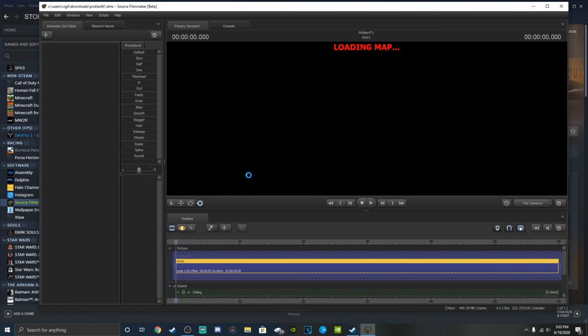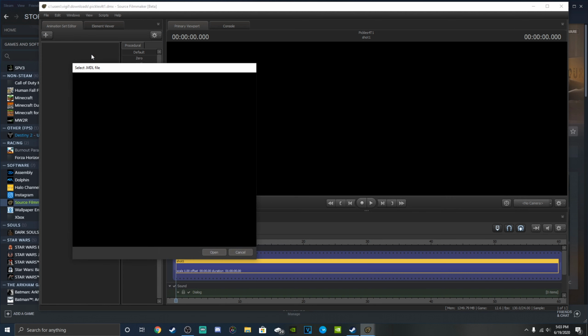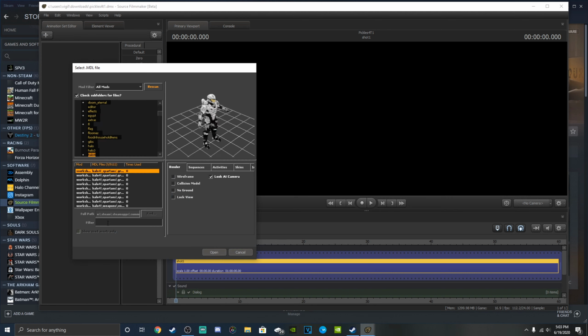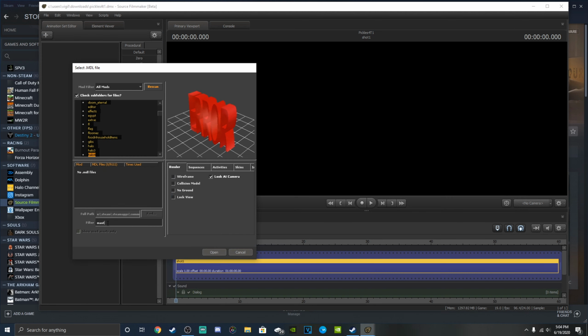And yeah, so basically we just hit open file. It'll take a second to load here. And now we actually want to import the Master Chief model itself. So all we have to do is hit this little plus button right here, create animation set for new model, and then just search, let's see, Master Chief.